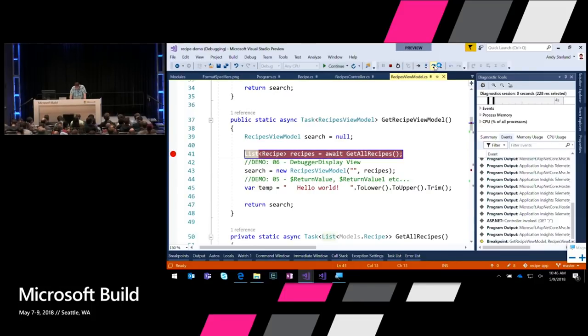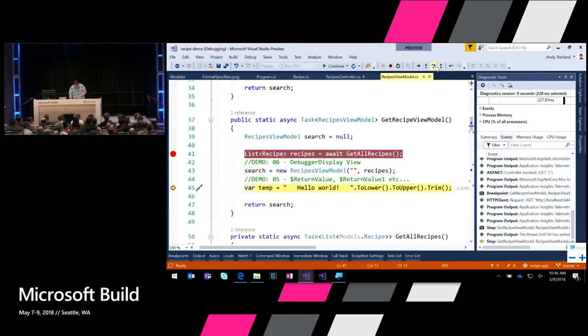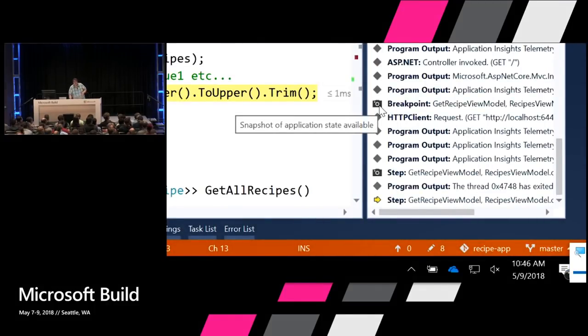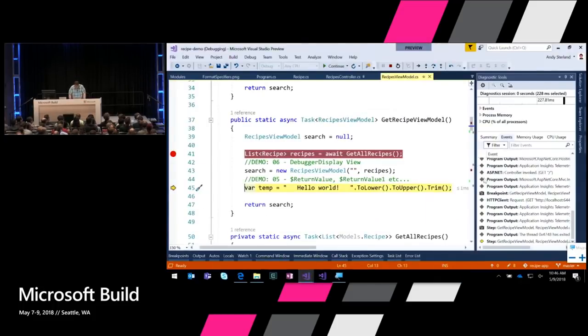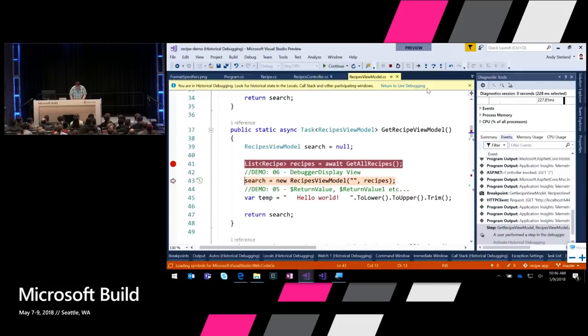And then let's step. Okay, so I've just stepped my application, and I'm going to step a few more times. What you might see over here is this little camera icon. That's telling you you've got a snapshot. If you want to go back and see what the value of recipes is, we have a button here called step backward. As you can imagine, it just goes back. So I was on this line here, now we're back to here.